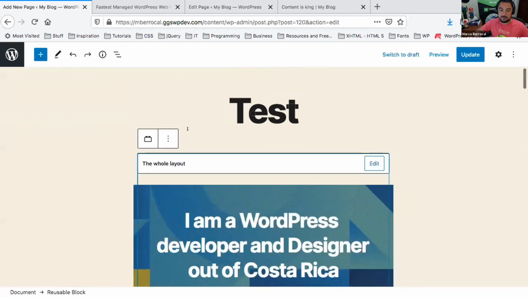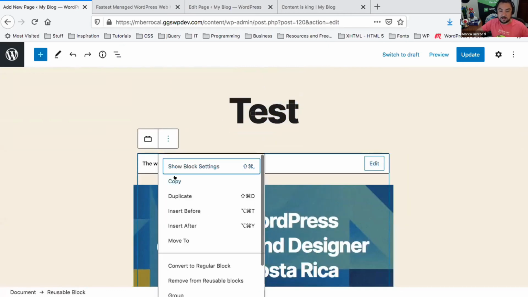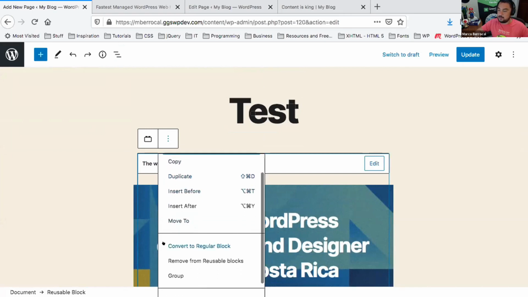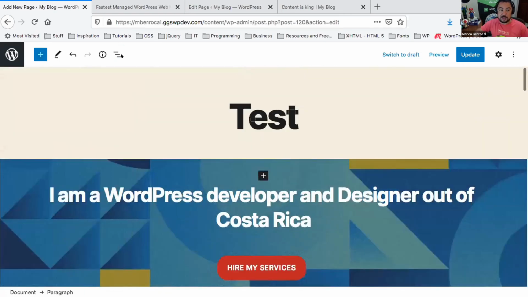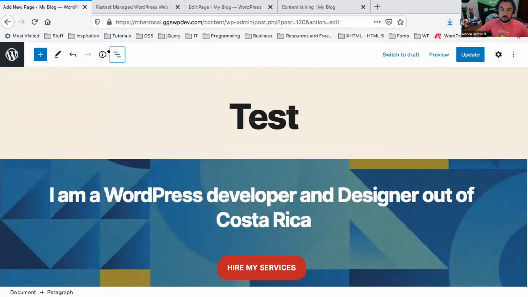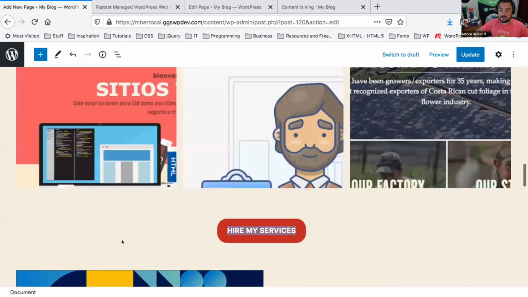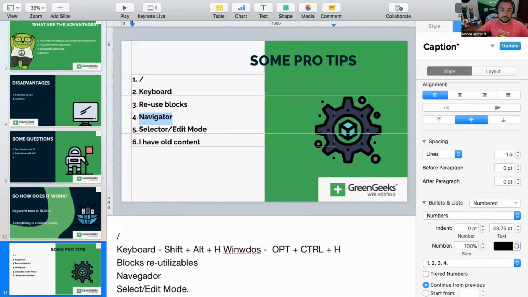So if you guys want to do it again, you select the whole thing, you right click, and you just convert it to a regular block. What it does is it's going to separate all that and add it as a component. So now I could actually use the navigator and go all the way down like so and start doing my magic like that. Again, that's another pro tip I have for you.